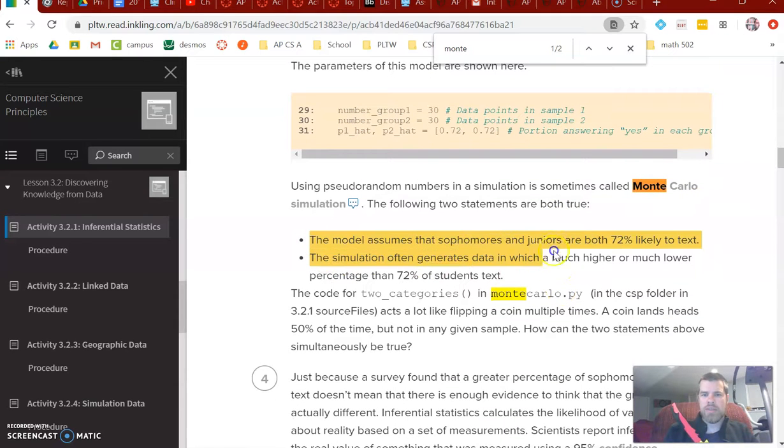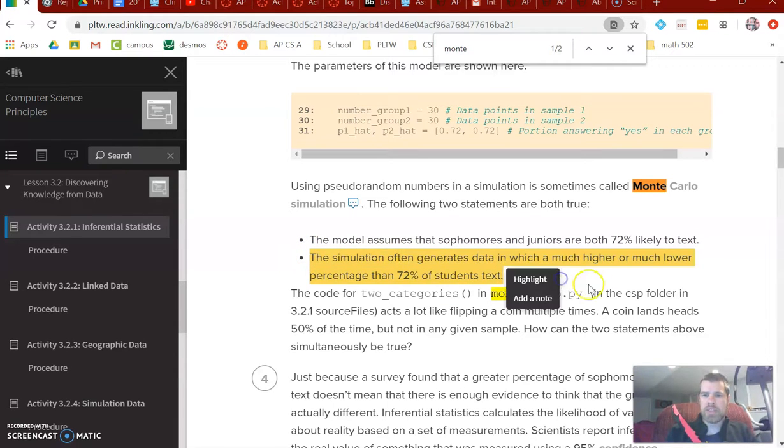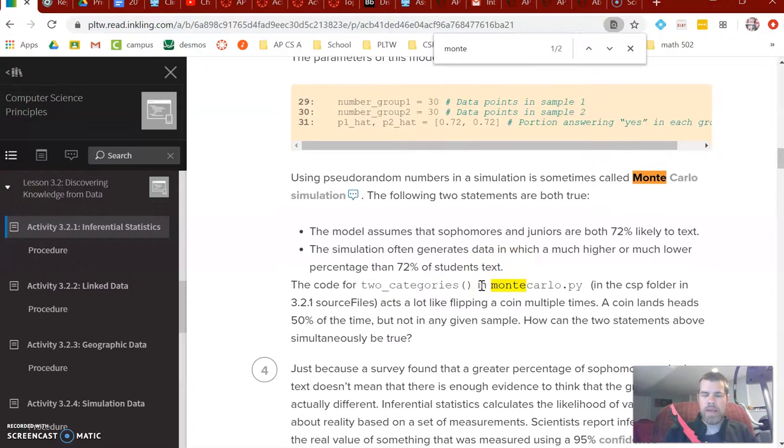The model assumes that sophomores and juniors are both 72% likely to text. The simulation often generates data in which a much higher or much lower percentage of 72 students use texting because the numbers generated are random. It doesn't always pop out exactly 72%. It can go much higher or lower.